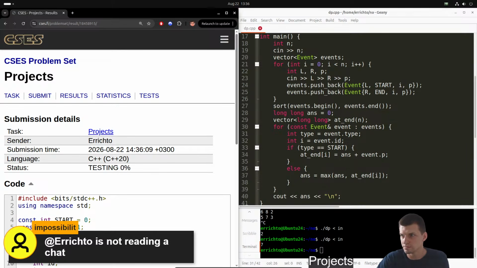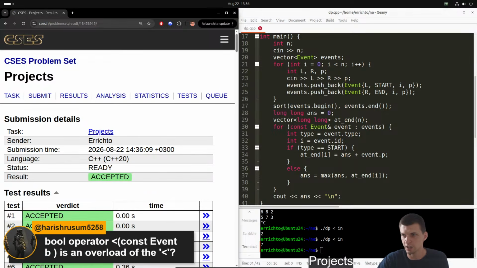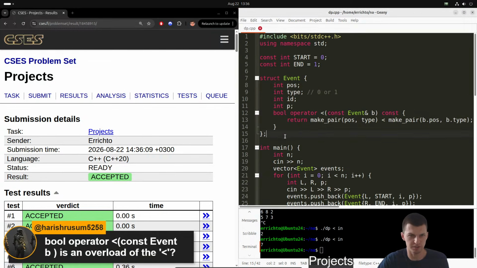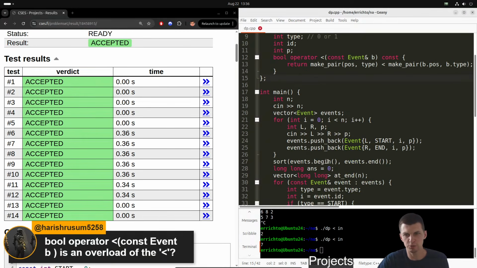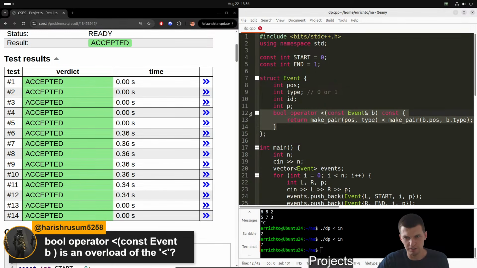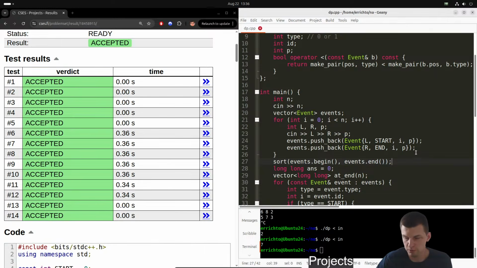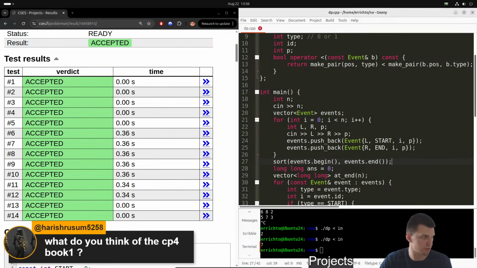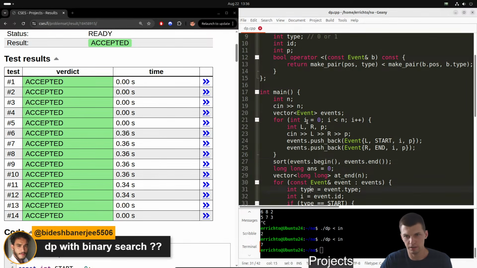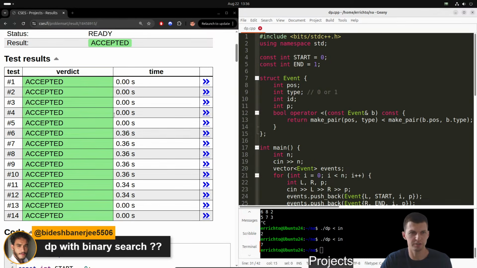Yes, I overrode the smaller than operator specifically for those structs or classes, so that sort would work. If I didn't do this, then sorting would give me a compilation error because it wouldn't know how to do it. I didn't read that book, so I don't know, and we don't use binary search here.